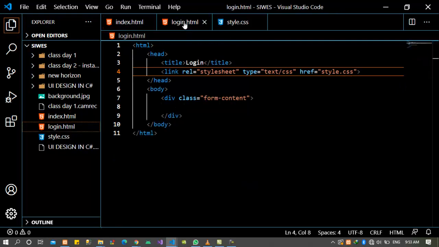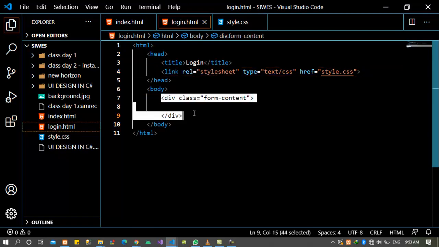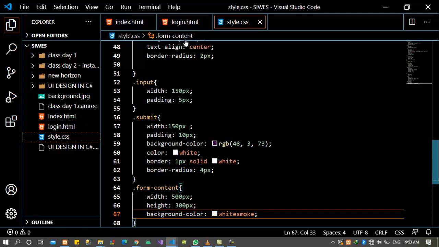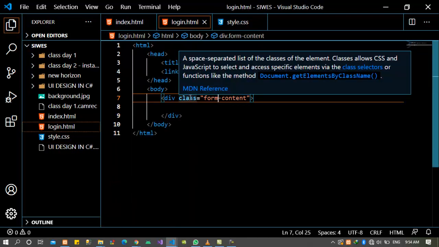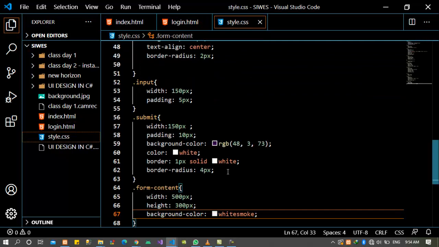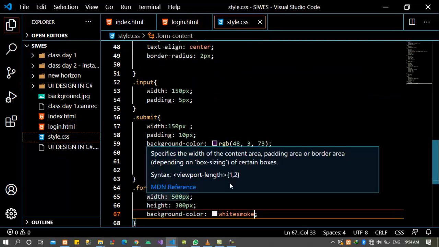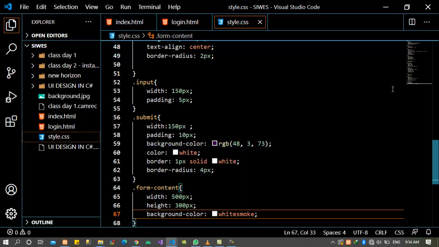And what I did here was to link our external style sheet, and I created a div called form content. In our CSS now, because I'm using a class selector, I will denote it with a dot. So I come back to our CSS, and you can see me putting dot form content. Have I done anything spectacular? No. For the dot form content, I give it a width of 500 pixels, a height of 300 pixels, and a background color of white smoke. You can use anything you want.